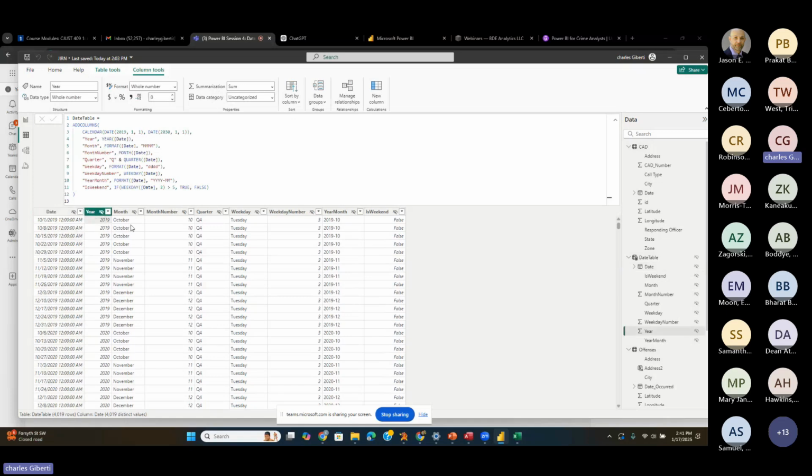And then it gives you some columns that parse out other information about the date, like the year, whether or not it's on a weekend, the day of the week, stuff like that.